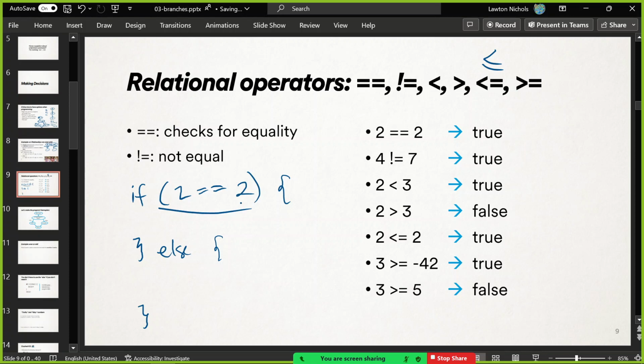So is 2 equal to 2? Yeah, so this is always going to be true. So this code will always run, whatever we put here. It will skip whatever is put here. But I think you can imagine if you changed it, it would be different.